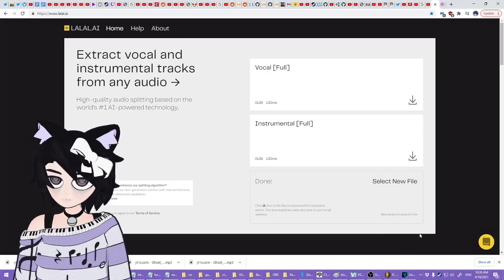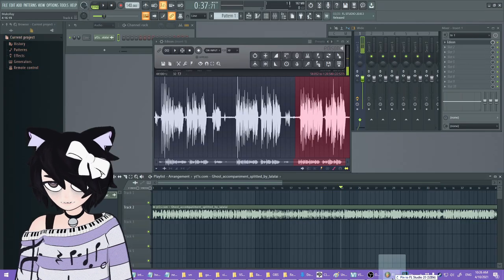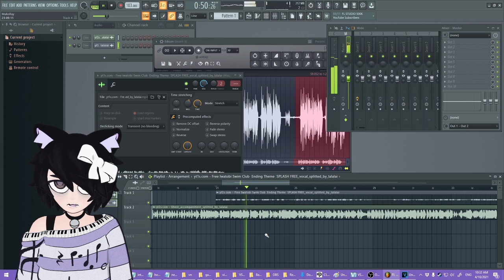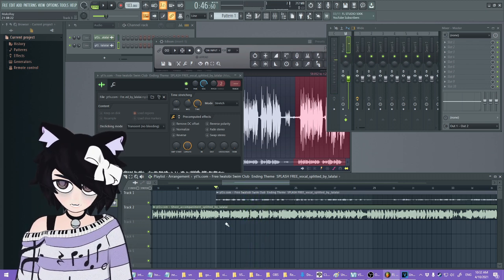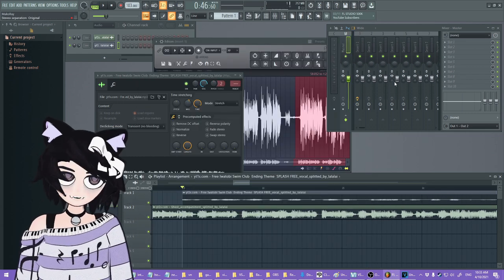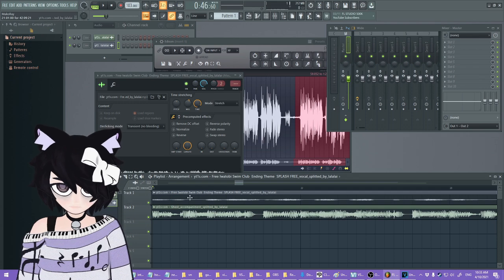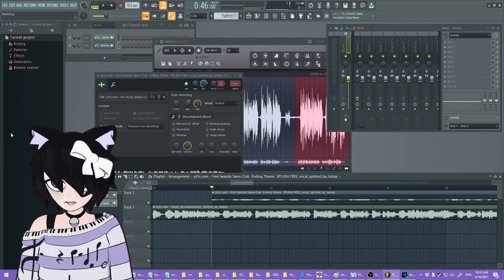Or, if we're feeling a little mischievous, we could do something like this. Can you believe I didn't even have to pitch shift these songs at all? I will have to do some other work though. As you can hear, LALAL.AI can only do so much for the splash free thing right here. But we can sort of help it along.